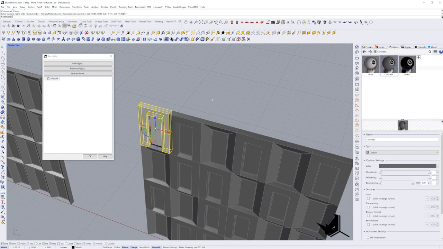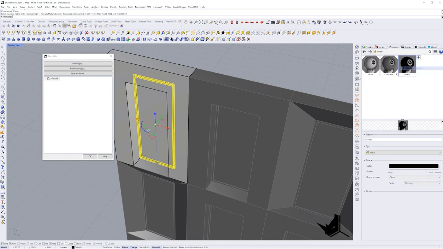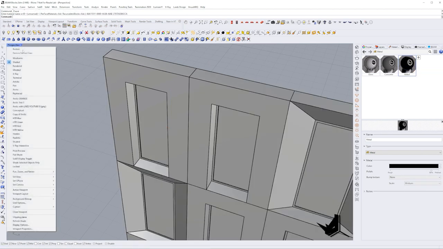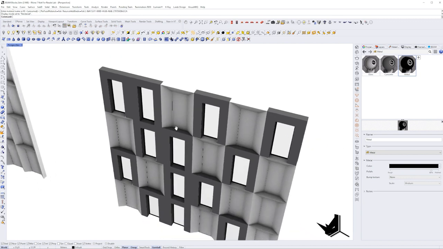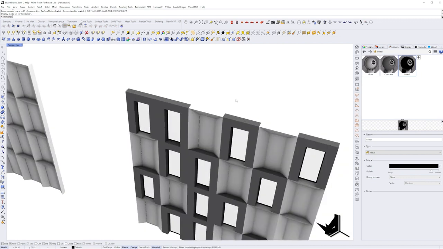Right click, assign to objects. For the glass, I'm gonna choose the glass, right click, assign to objects, and then this guy, the frame, I'm gonna use metal, right? Assign to objects. Once I go, for example, to rendered mode, I'll be able to see that I have applied the glass material here, and I have the materials on my first module.